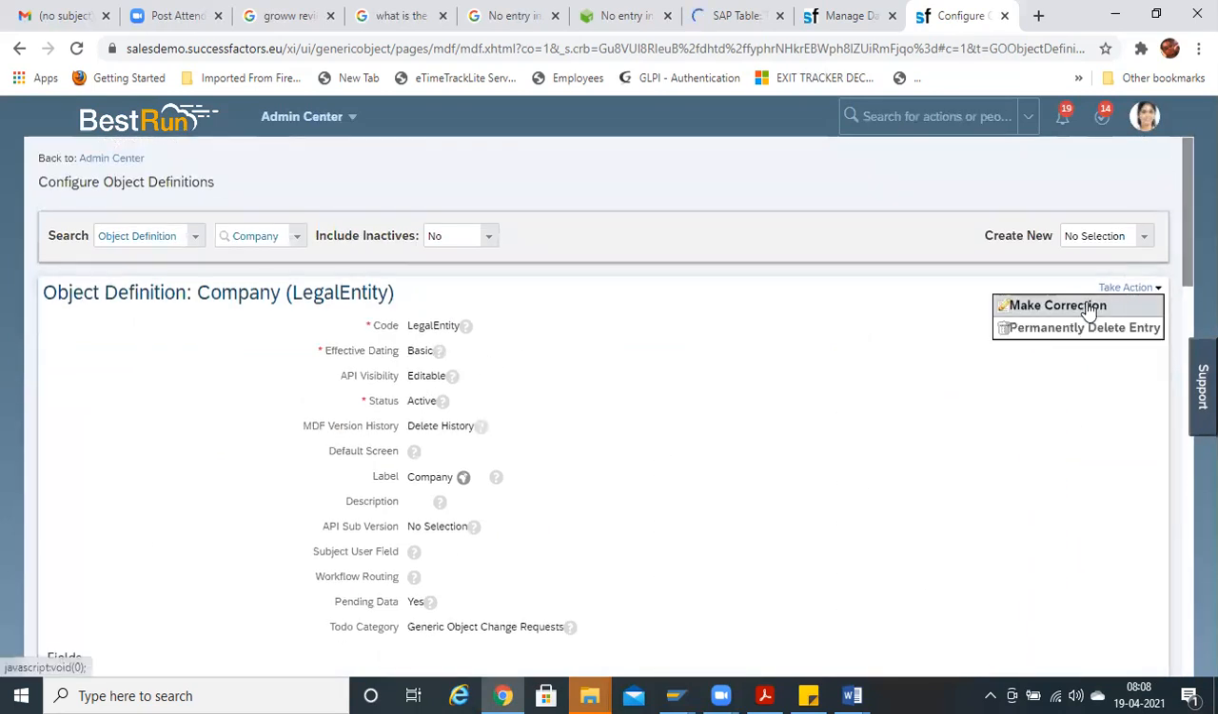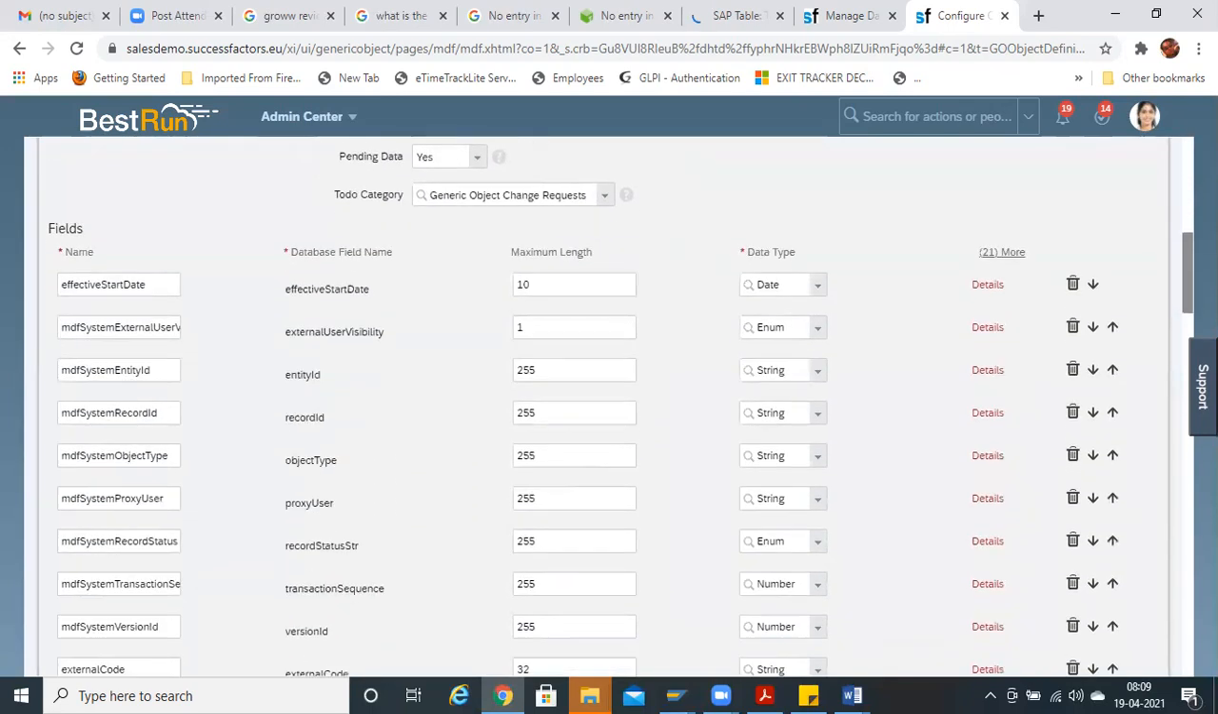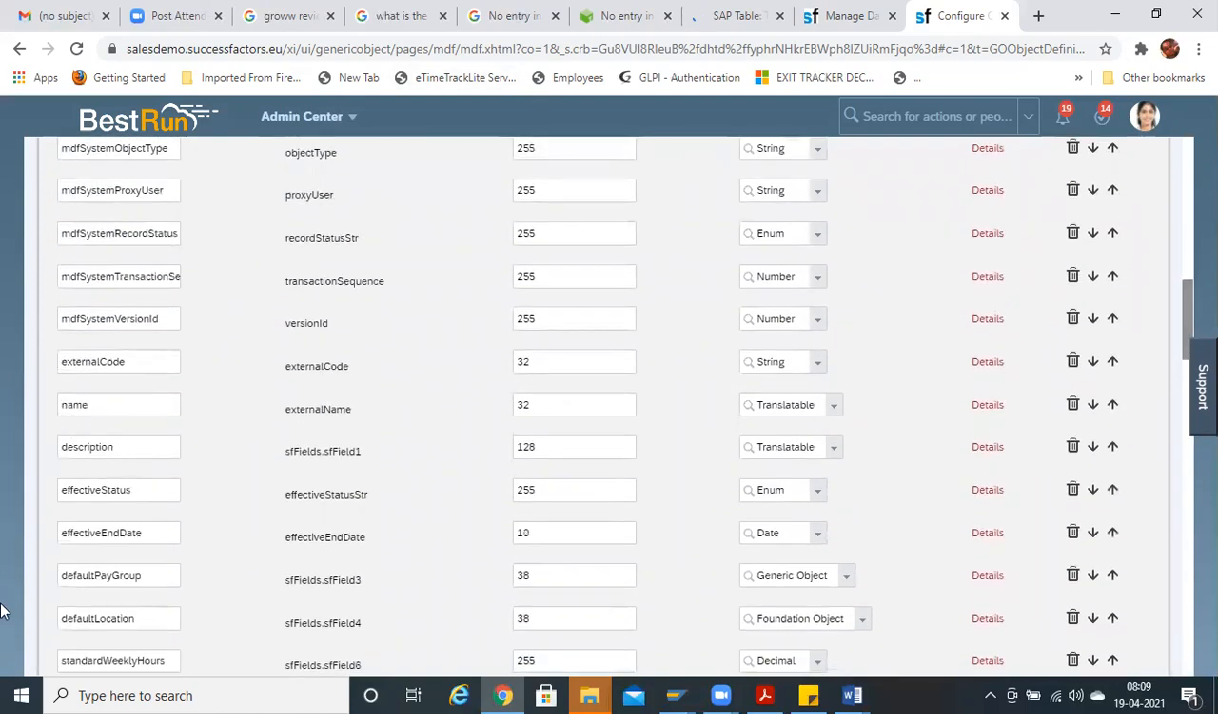Just click on make correction. This is the legal entities. These are the fields which are backend. This will not be visible in the front end. These are the configuration fields, how you want the UI interface, or how you want the object to be shown in the front end. The fields which we are seeing right now in manage data come from here, like external code. This is company code.